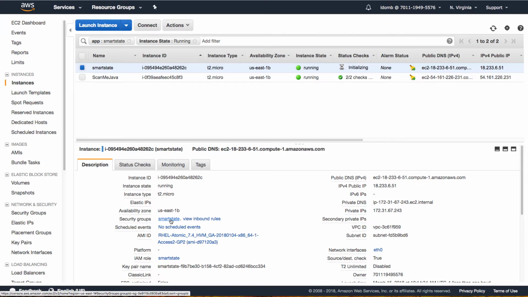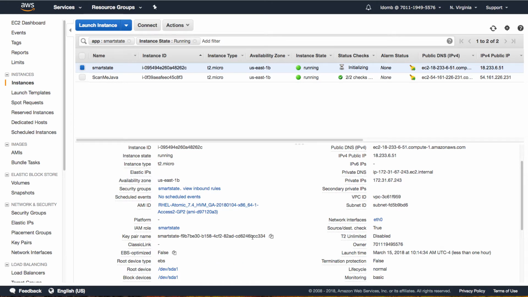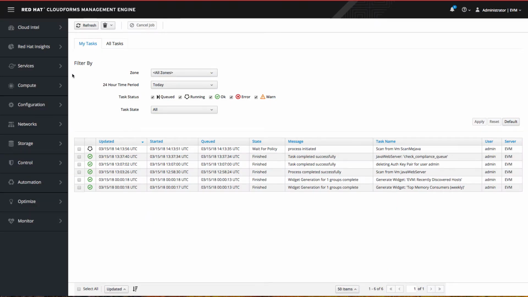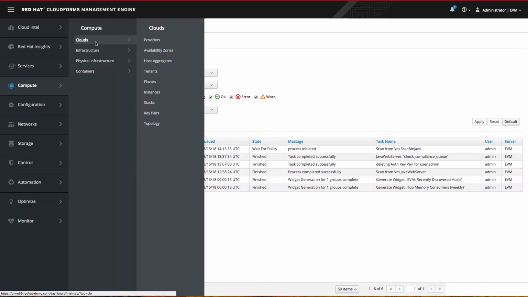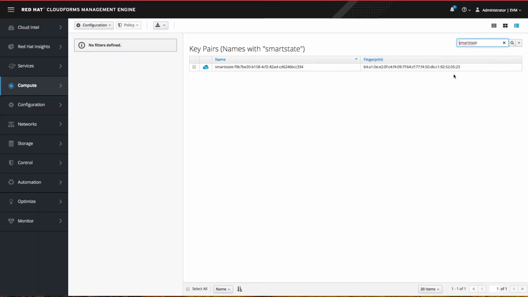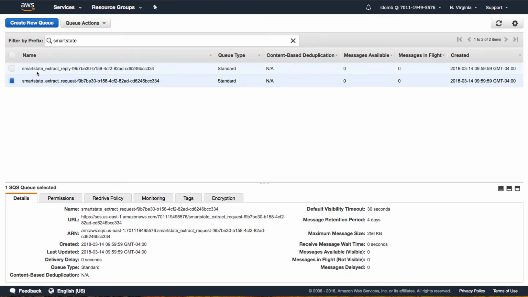We also automatically create security groups. As I said, it's going to run a Docker image, so it's going to be an atomic host, and also a key pair. That key pair is important. It can also be viewed in CloudForms, and it's important because CloudForms, as soon as it sees that that atomic host is up and running, it's going to go log into that instance and then start the container for scanning.